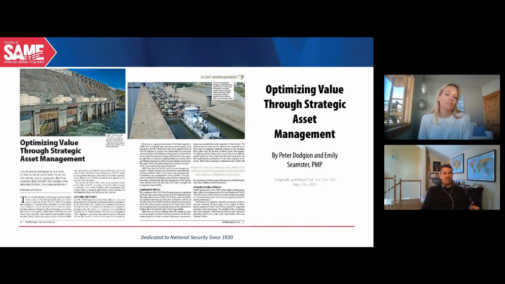Ensuring continued success of the federal infrastructure assets that manage America's natural water resources requires operating and maintaining as effectively and efficiently as possible. Originally published in the September-October 2021 issue of TME, Optimizing Value Through Strategic Asset Management discussed a recently developed asset management plan for the U.S. Army Corps of Engineers Civil Works program that seeks to improve consistency across geographic offices through standardized criteria and identification of enterprise-level optimizations for infrastructure strategy and investment. We'll discuss that plan and more in today's webinar.